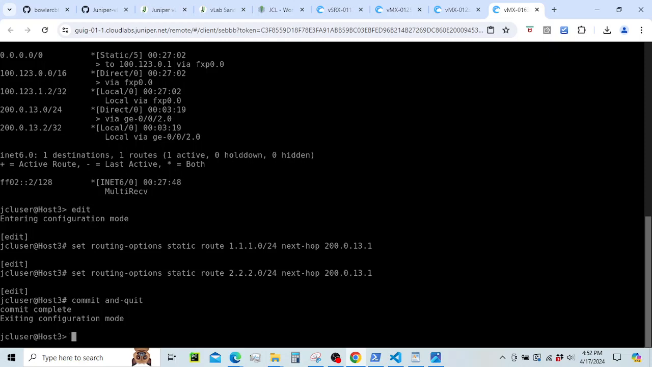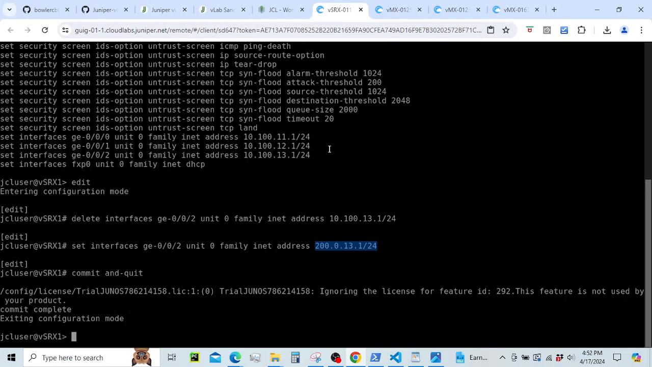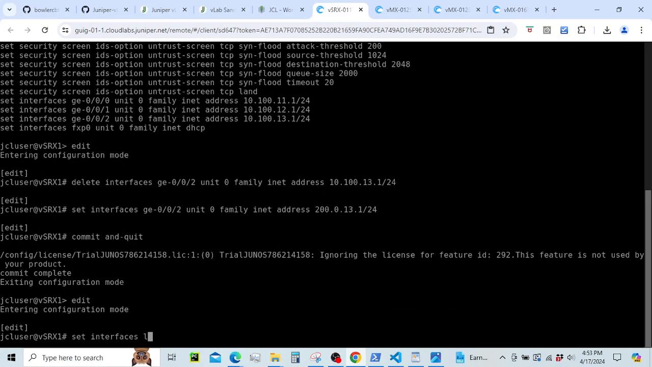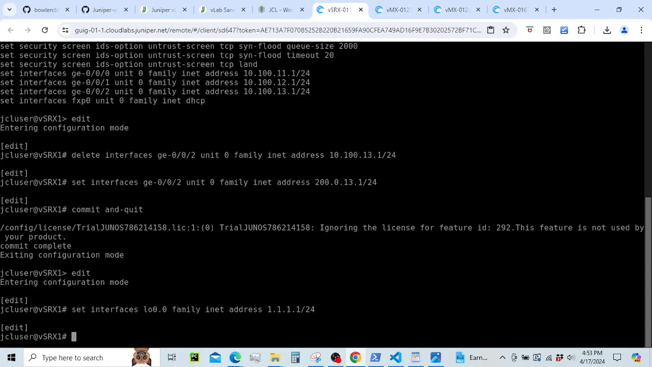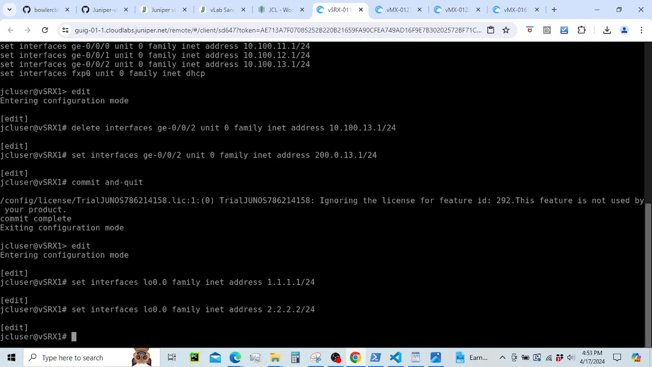So now that that's done, let's go ahead and add the loopback interfaces on the VSRX, or those subnets. So we'll do set interfaces lo0.0 family inet address 1.1.1.1/24. And then we'll do 2.2.2.2/24. So the 1 network is going to simulate the destination NAT policy that we set up to server 1, and then the 2 network is going to be our connection to server 2. That's going to simulate that connection.